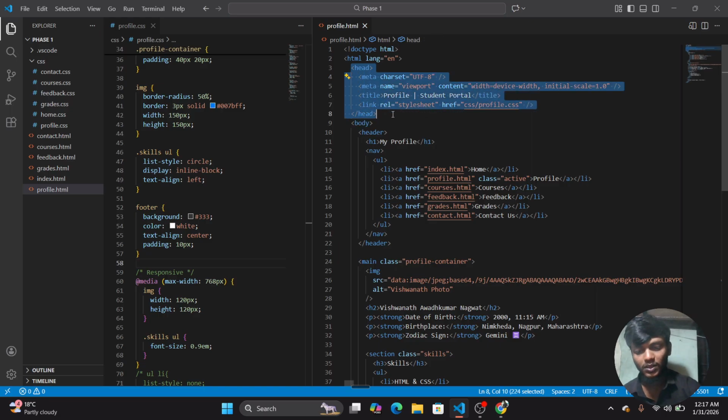The first one is meta charset equal to UTF-8. This line allows the use of all characters and symbols correctly. It is a set of rules with encoding and decoding methods, and that's why I'm using the character set.